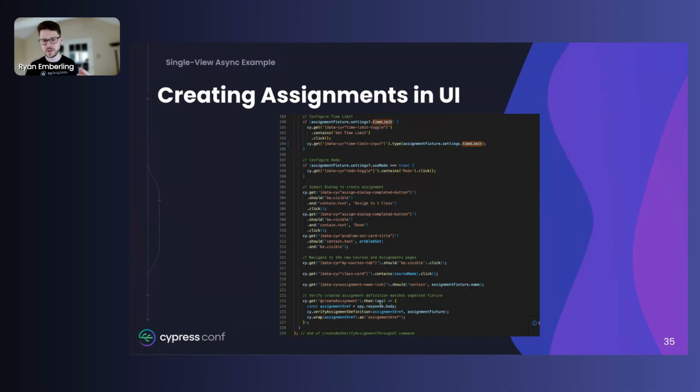And in particular, what we can do is grab the identifier of the newly generated assignment, which isn't known by the test previously at runtime, right? Because it's just generated by the application's API request. And then we can use that to validate that the assignment that was created just now, whose ID we just spied on, actually matches the description of the fixture.